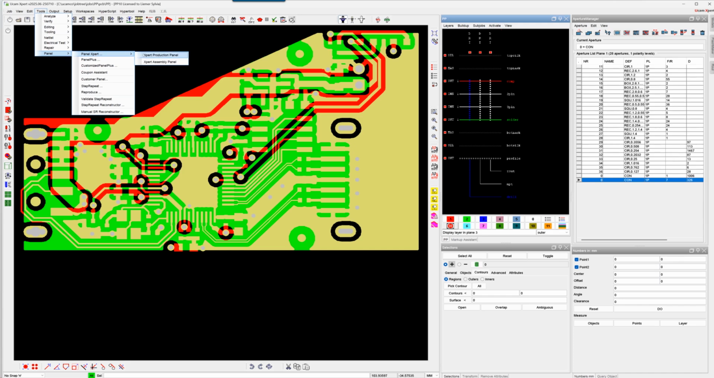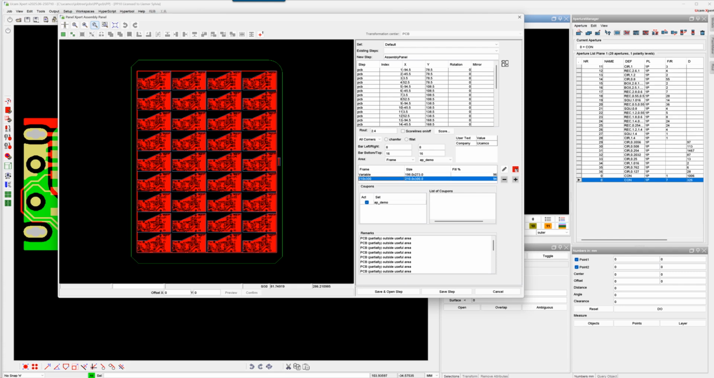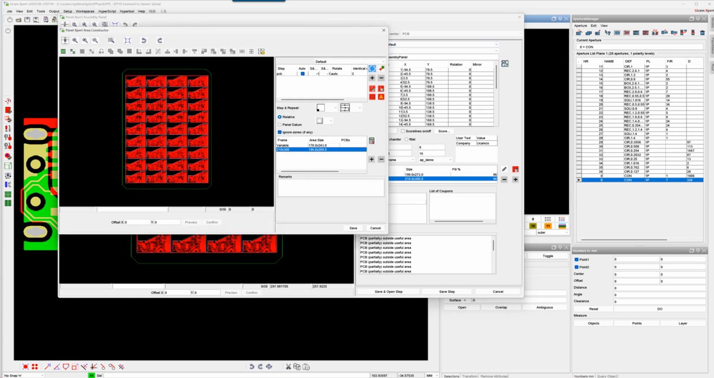If I now go to Tools, Panel, Panel Expert, Assembly Panel, I have the same possibilities for zoom, skeleton or solid view, for undo and redo, and all the modifications of the PCB positioning as in the production panel. In this case, I would like to pre-prepare again the cluster. I could have reused the cluster we created before, but I will do it again.